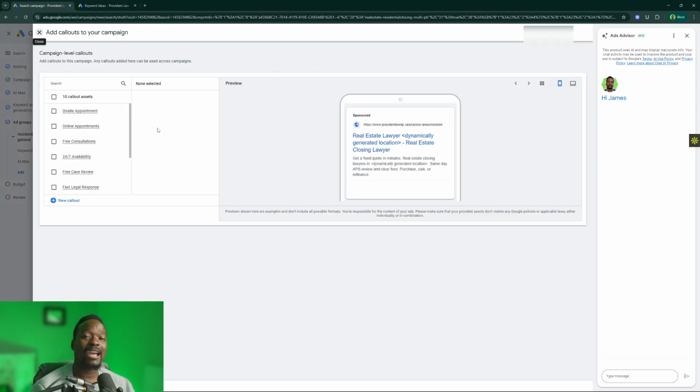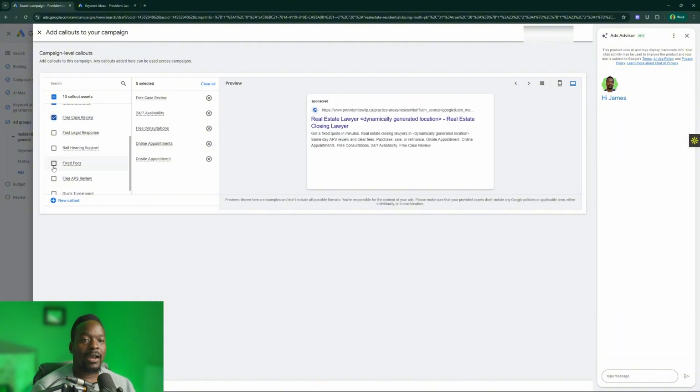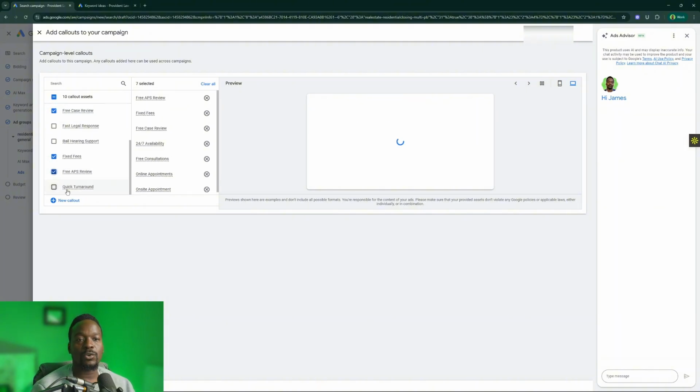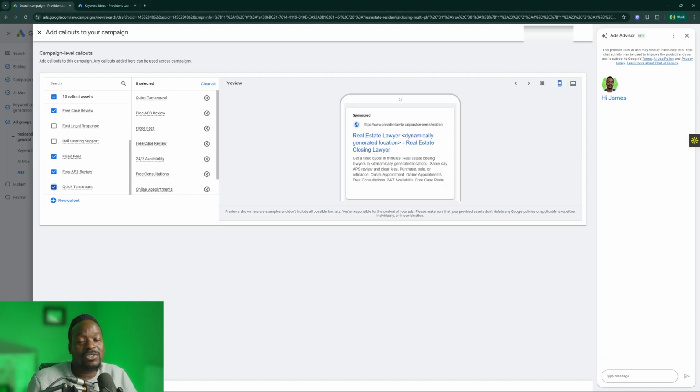You'll also want to add callouts. Callouts are great, again, because it showcases what other services you offer or how they can interact with your business. So you can put on-site appointments, online appointments, free consultations, 24/7 availability, free case review, fixed fees, free APS review, quick turnaround, all things that customers will be happy about when they see those things on your ads.